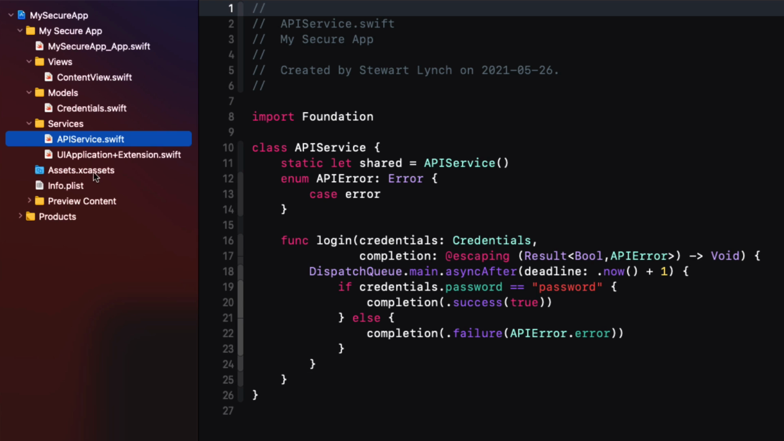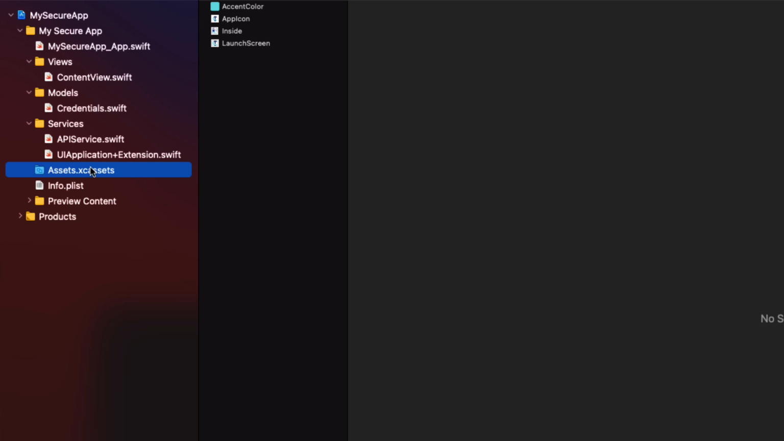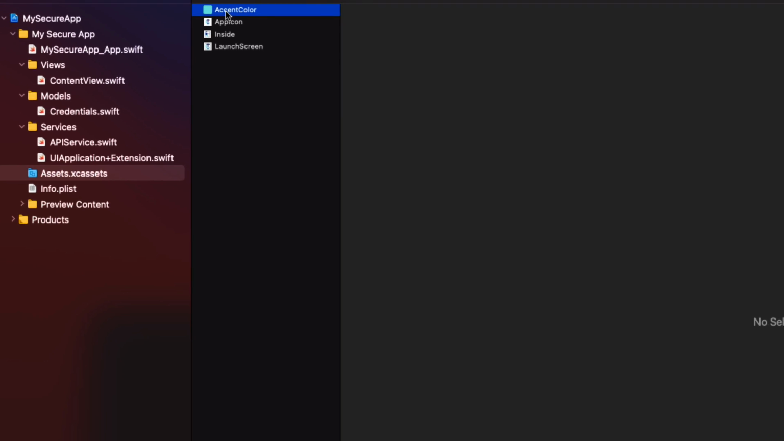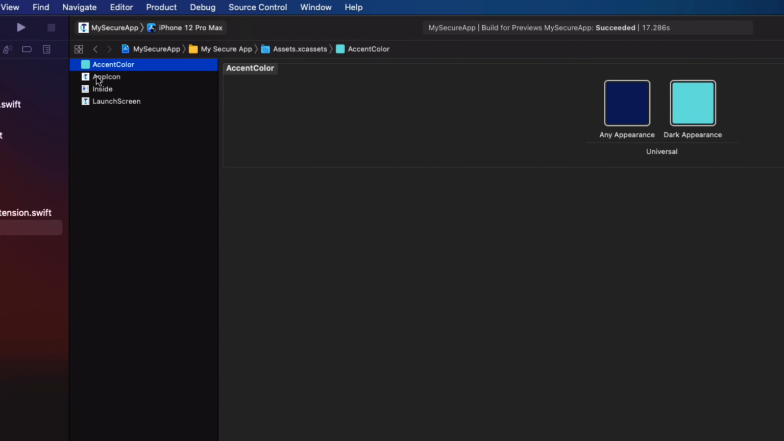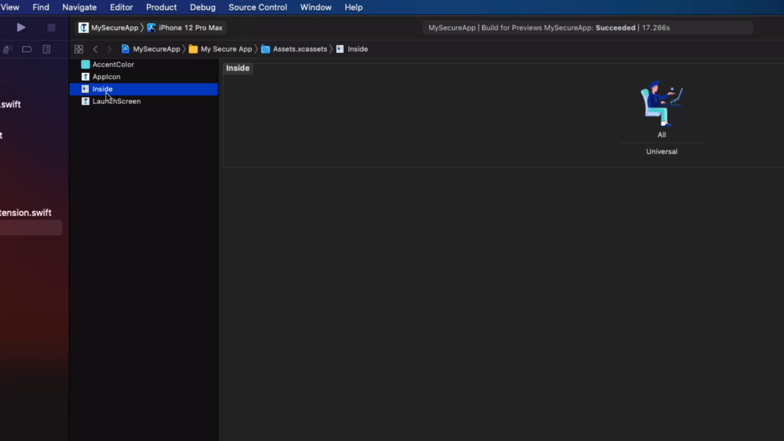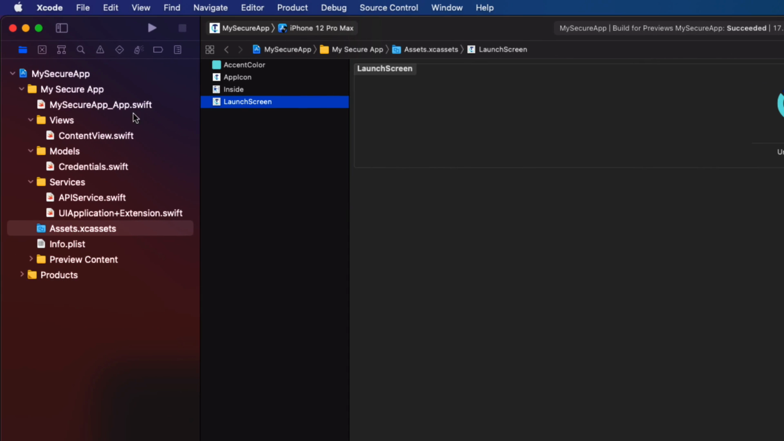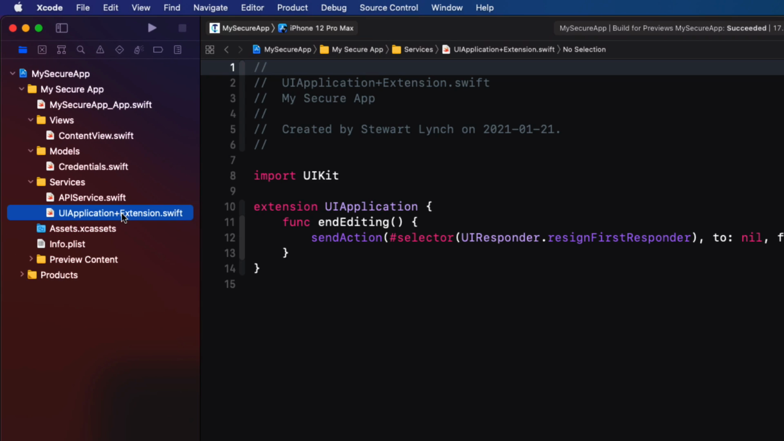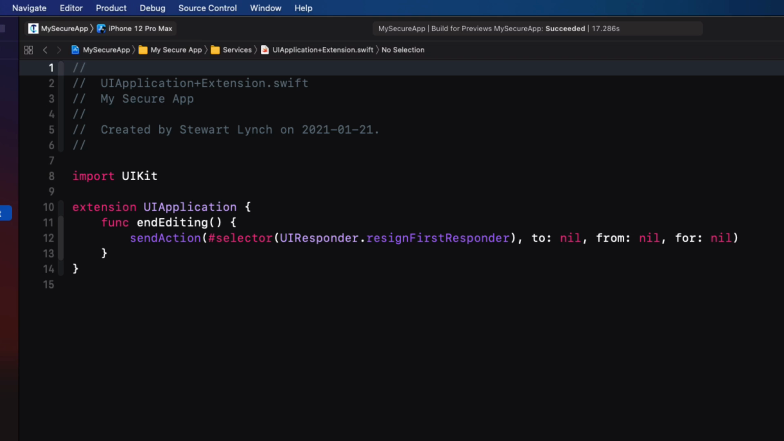I've also created some assets that we can use to spruce up our application a bit. And this includes an accent color, the app icon, and two images, one that's used for the content view and the other one for our launch screen. We're also going to be putting that login screen image on our login screen as well. And finally, there's a single extension that will allow us to dismiss the keyboard if we tap outside of our login entry fields. So let's get started.